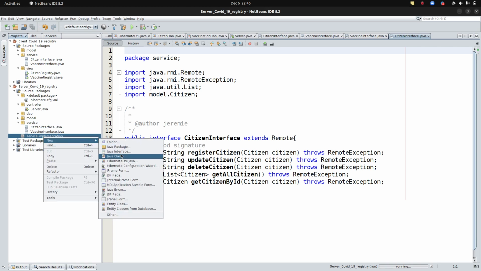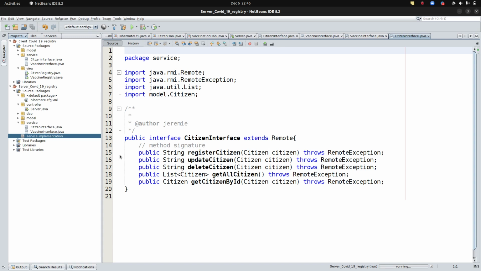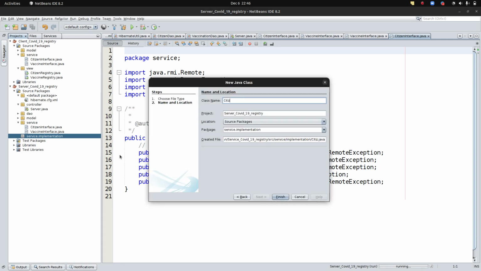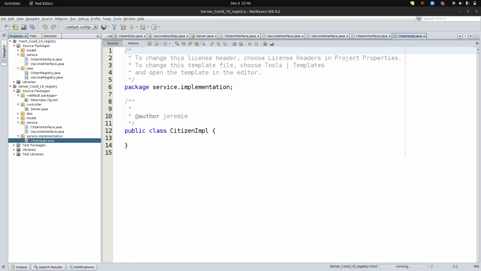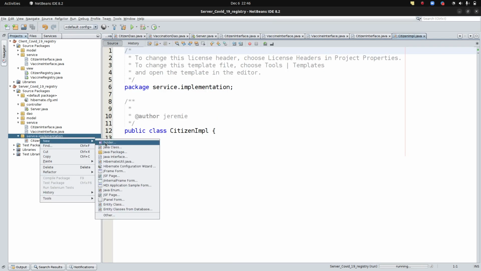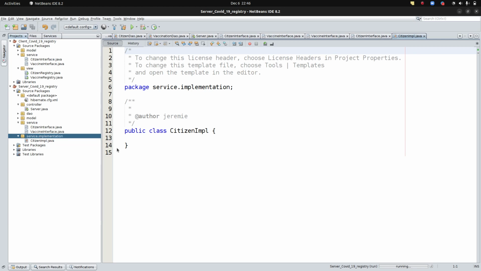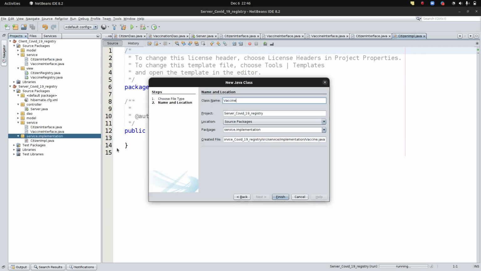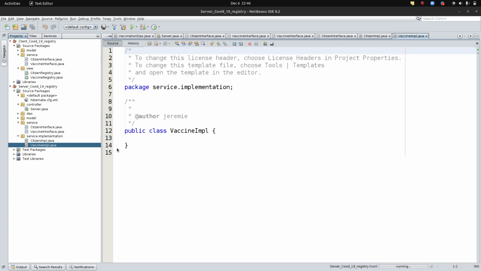Now I can go ahead and create a new Java class called CitizenImplementation. Also, we have a new Java class called VaccineImplementation. That's implementation from here. So each class should implement the interface, okay?